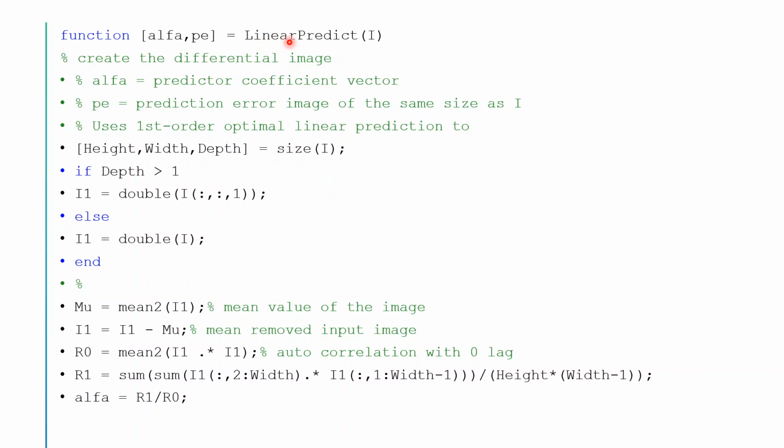So here we perform the linear predictor. We convert the given data into doubles, and then we find the mean, and then we subtract that mean value so that we get smaller values. So by subtracting the mean we get a smaller value, so the calculation can be easy, not easy but convenient.